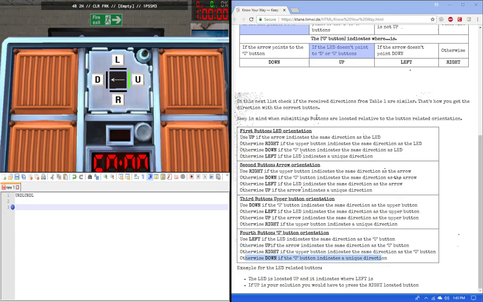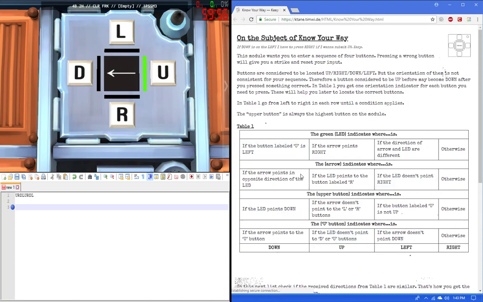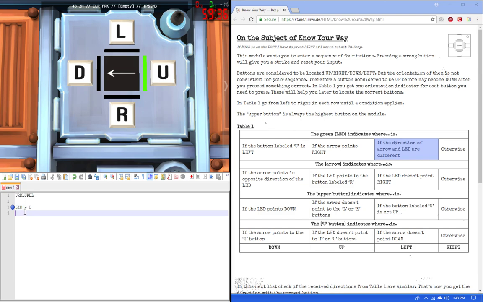Make it faster here. Oops, not the scroll wheel I wanted. Okay, button labeled U is left. No, if the arrow points right, it's pointing left. If the direction of the arrow and LED are different, they are. So this is our first thing. So our LED indicates left in this case.